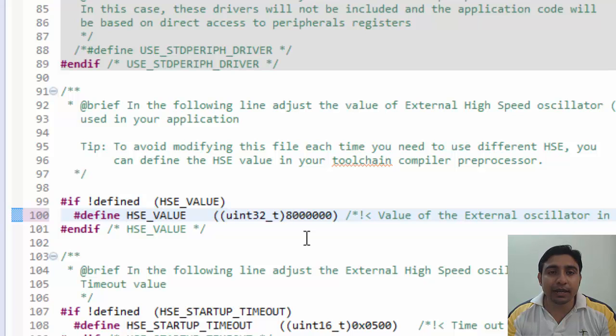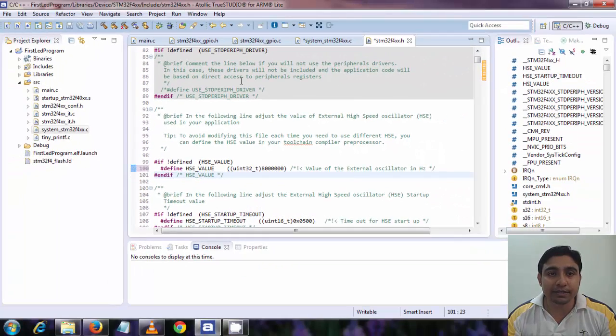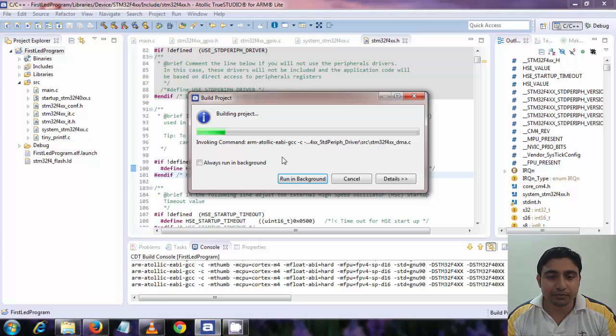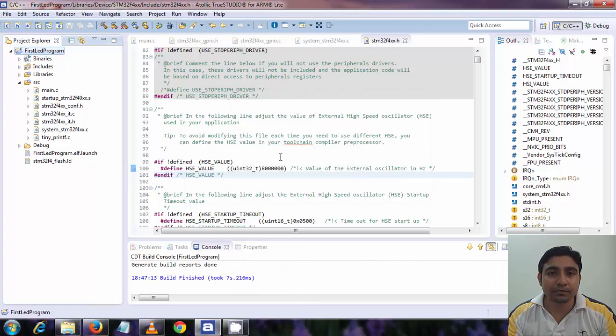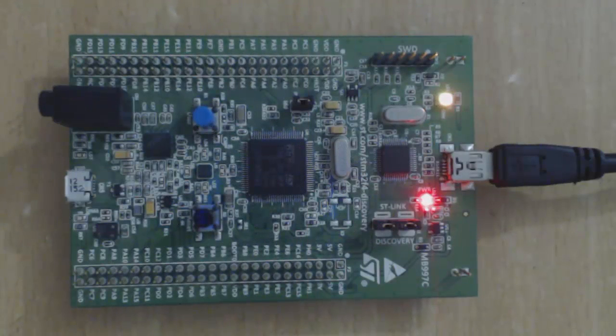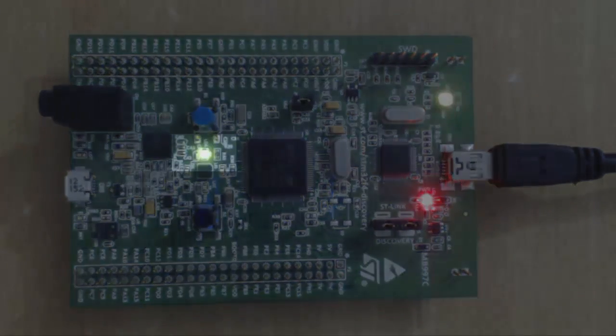We are done now and we have completely configured the clock settings properly. Let's run this program and see what will happen to the LED blinking speed on the board. Okay, first save all, then build project. Okay, so now build successful. Let's run this code on the discovery board. Now you can see that our new updated code is running and our LED is blinking.